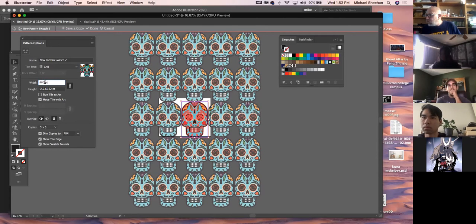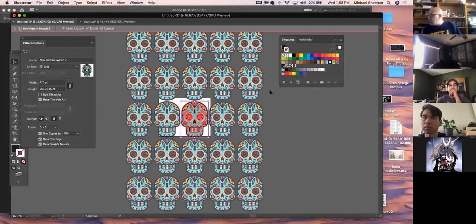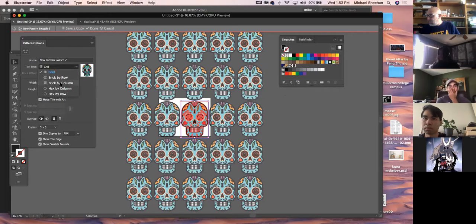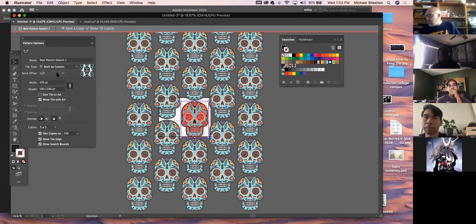Let's try 420. That's a little better. Okay, also, right here where you see grid, it'll mix them up how they're spaced. Kind of like that. So that's brick by column, right? Then you have this, and you have the overlap. Dim images to 70% is why the repeating ones, if you notice, they're reduced. Do you see that? I like it like that, but you could just click that off.